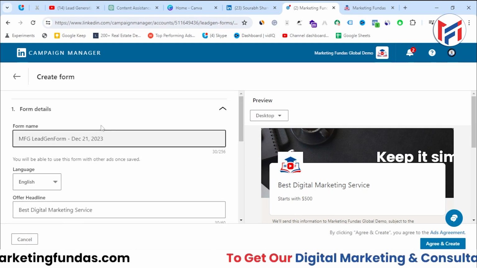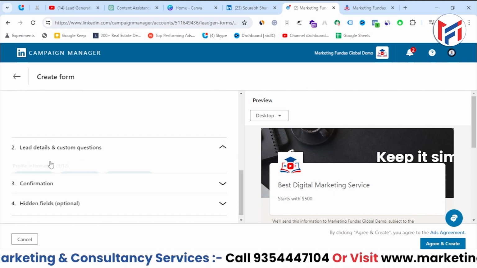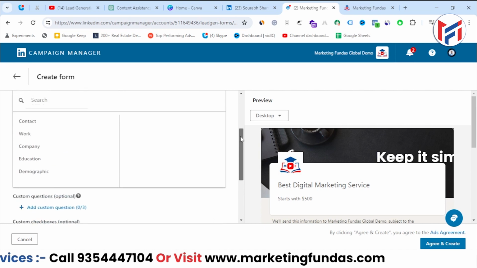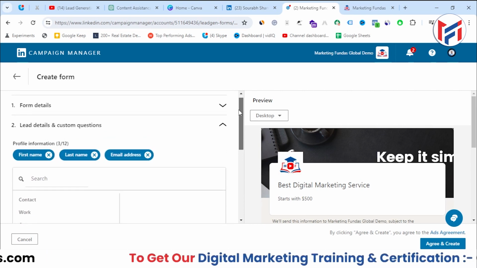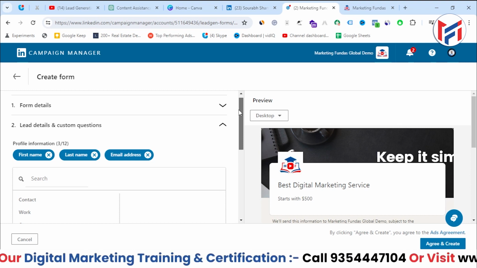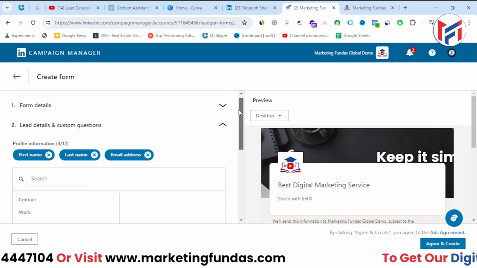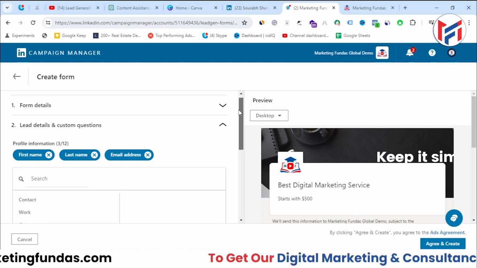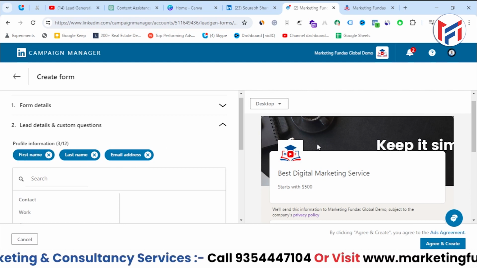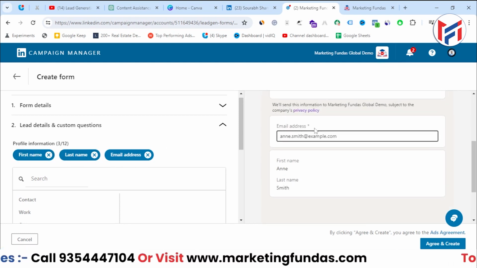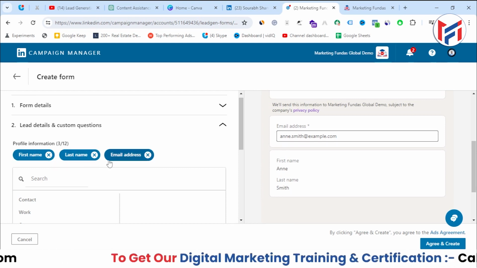Now after adding the form details, you need to add lead details or the custom questions. So basically what you want from your users. What kind of data, like their email address, their contact details, I mean their phone number, their first name, last name, their address, whatever details you want, you can add into the form, right? By default, you can see there are 3 options added into the lead form: their email address, then first name and last name, right? If you want to change it, this is totally up to you.